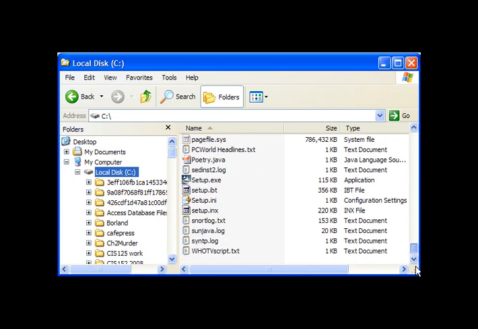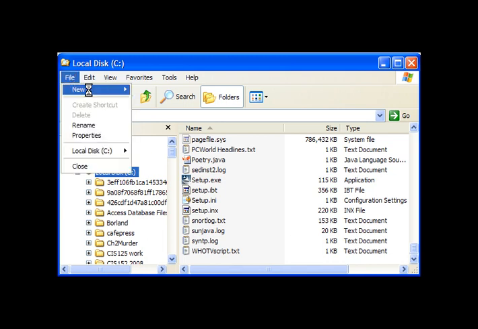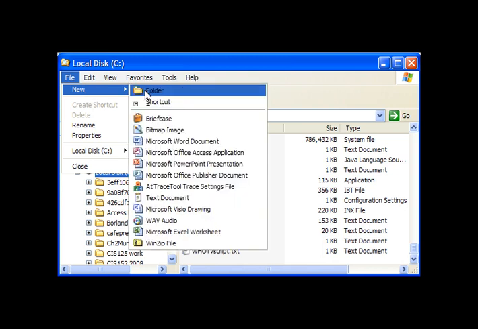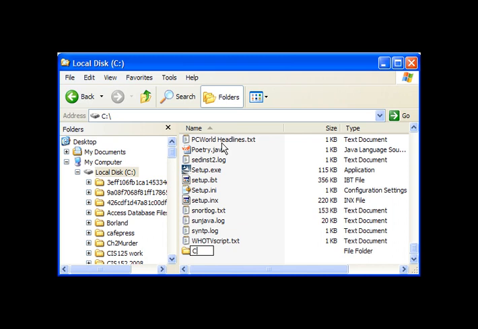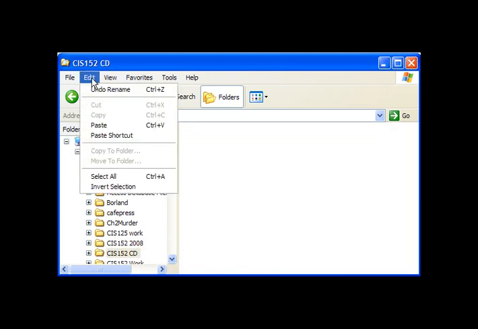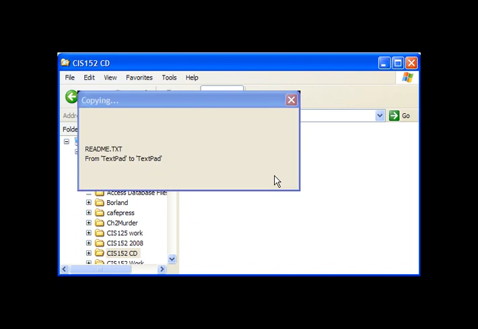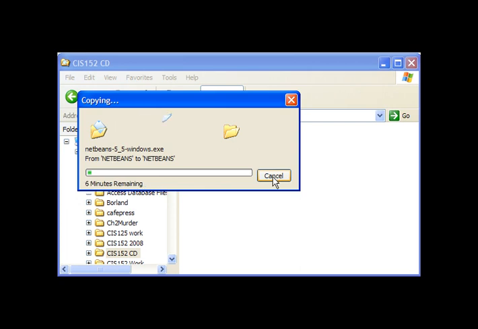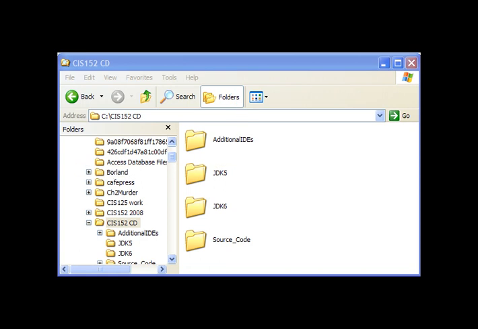I'll go to File, New, Folder, and I'm going to name it CIS 152 CD. Open that folder up, go to Edit and Paste, and we'll let it paste the contents of the CD to the C drive, and it'll be in a convenient location where I can get to it. Okay, we've completed copying the contents of the CD over to our hard drive now.